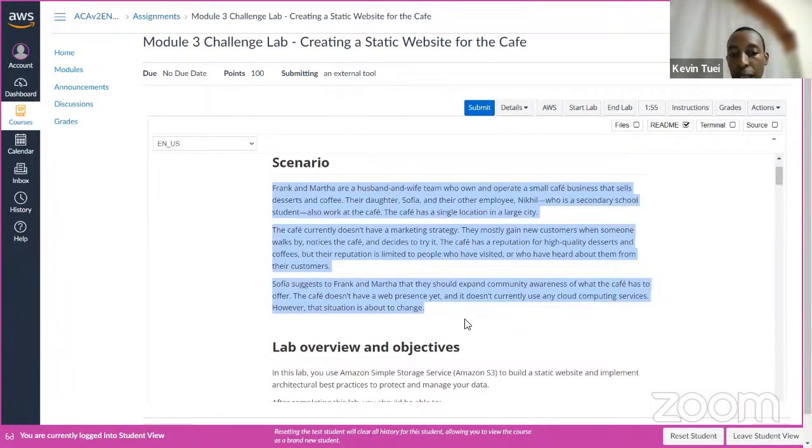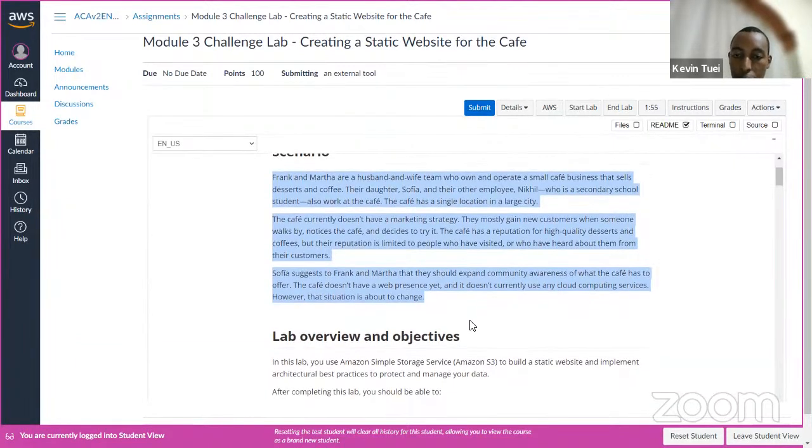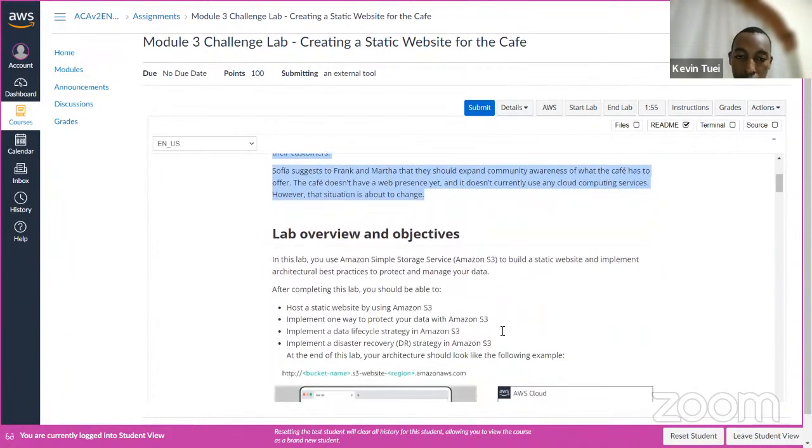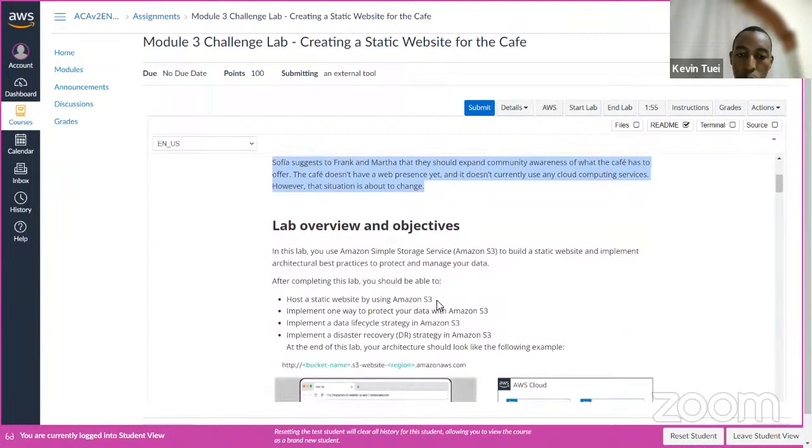So Sophia suggests to Frank and Martha that they should expand community awareness of what the cafe has to offer. The cafe doesn't have a web presence yet, and it doesn't currently use any cloud computing services. However, that situation is going to change by the time you finish this lab. So what are you going to do? You're going to host a static website using S3, implement a way to protect your data with Amazon S3, implement a data lifecycle strategy in Amazon S3, and implement a disaster recovery strategy in Amazon S3.